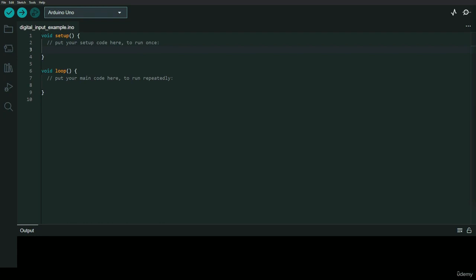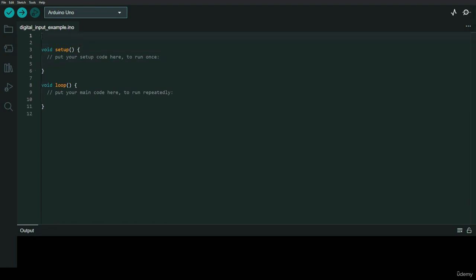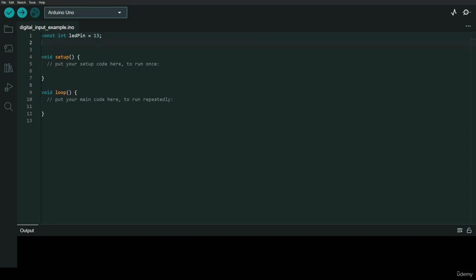So starting off, let's set up our pin variables. Up at the top, I want to define my LED pin. Just like we've done before, constant integer, and we're going to call it LED pin, and it's pin 13 in my case. And now we need to define a pin for our switch. Our switch is connected to pin 2, so constant integer, switch pin, and that's number 2.